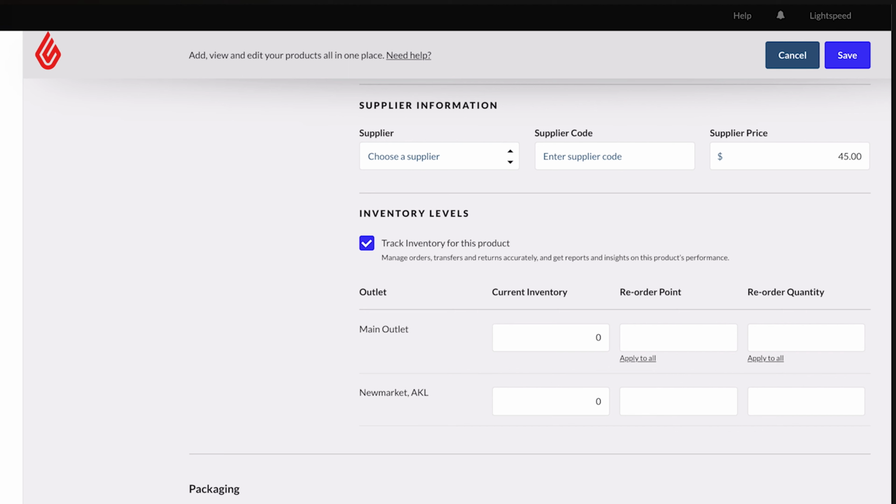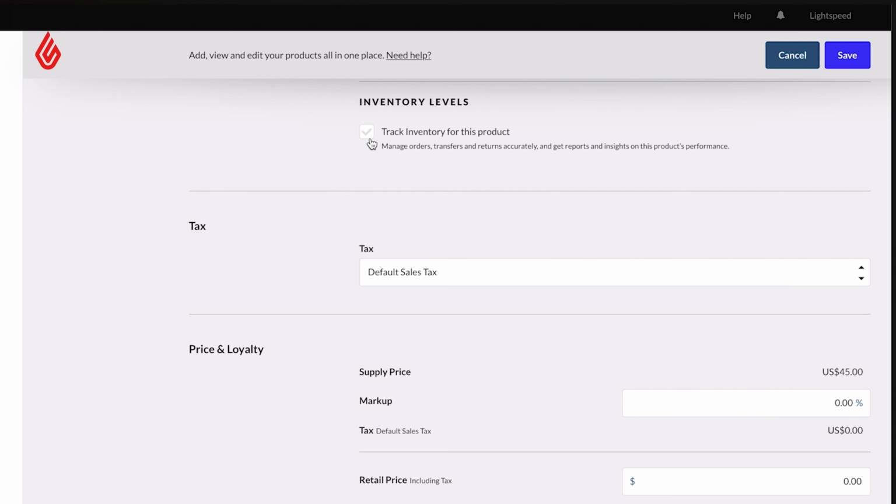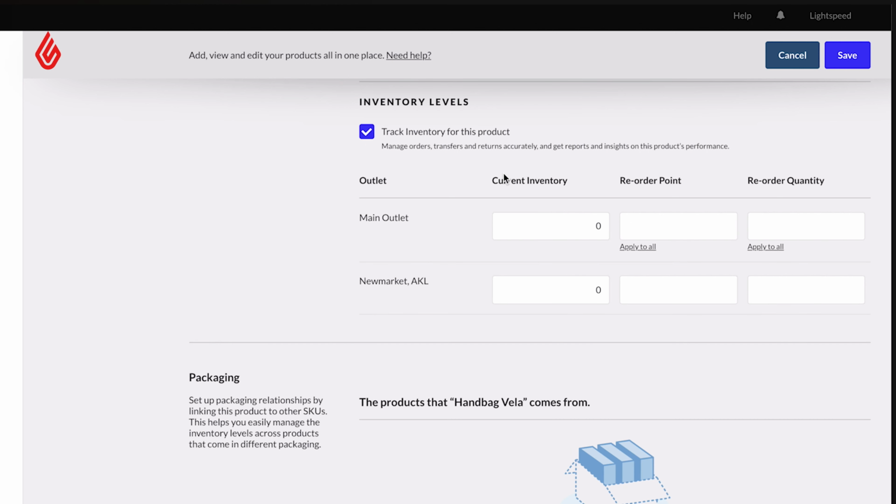You will see Track Inventory has been turned on for this product by default. But if the product you are selling is a service, then we recommend turning inventory tracking off. We have now reached our inventory section. If you are setting up your products for the first time and are not yet making sales on Lightspeed Retail, we recommend leaving this field blank for now and coming back to add your inventory right before you begin selling with Lightspeed. Because I am adding all my products in advance, I will leave this field blank for now.